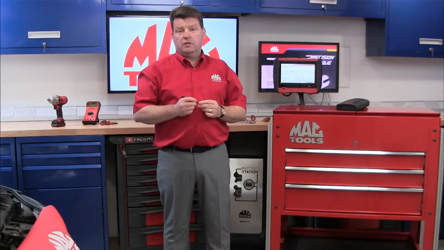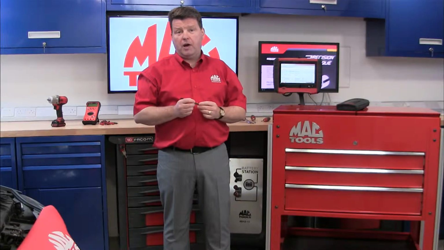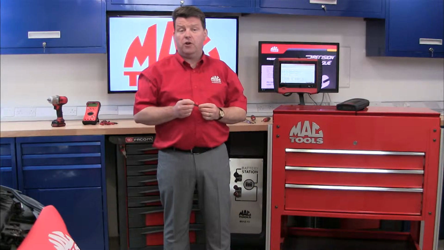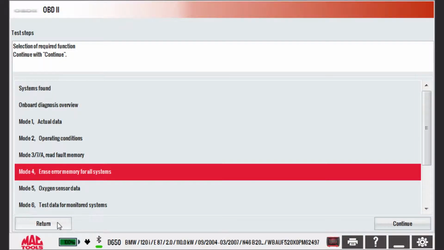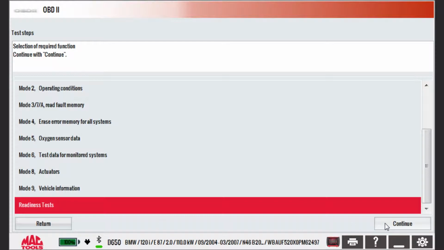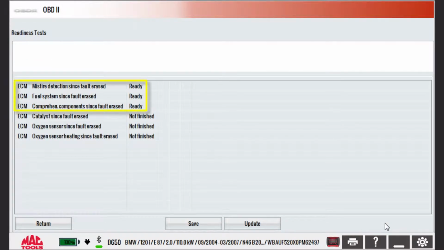Once a repair has been carried out, it's good practice to check that it's not going to come back. Part of this process could be carrying out the readiness tests for engine management based faults. Back at the Test Steps menu, select Readiness Tests and proceed with Continue. We're now shown a list of 6 tests. 3 have been completed, showing ready, and 3 yet to complete, listed as not finished. The vehicle will have to be driven on a test cycle until all the tests show ready. The Update button should be pressed periodically to refresh the display.